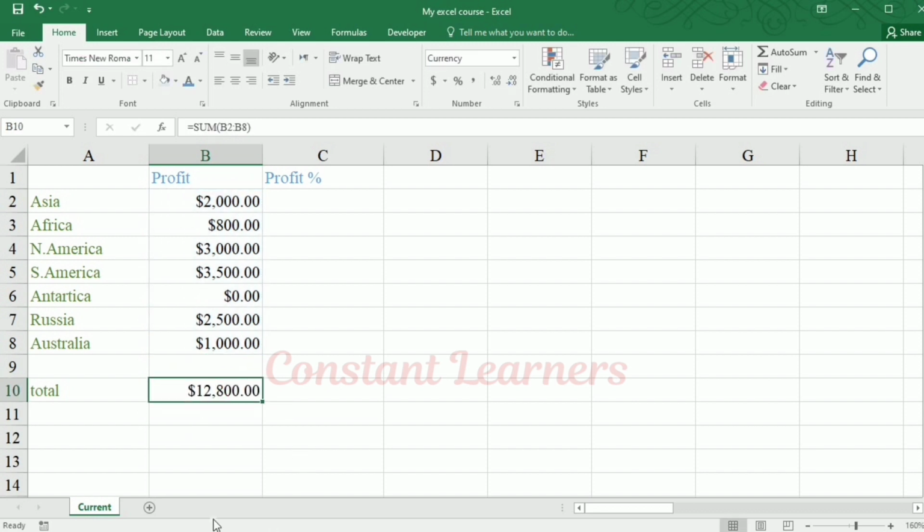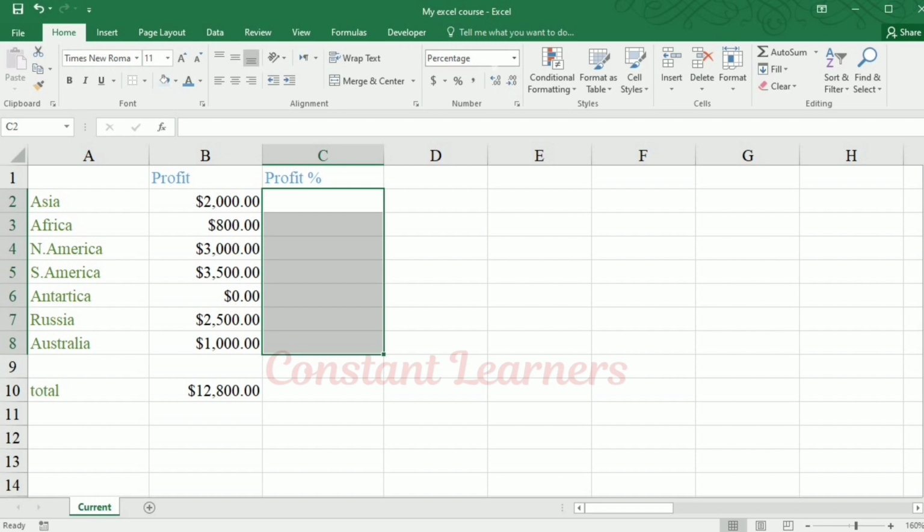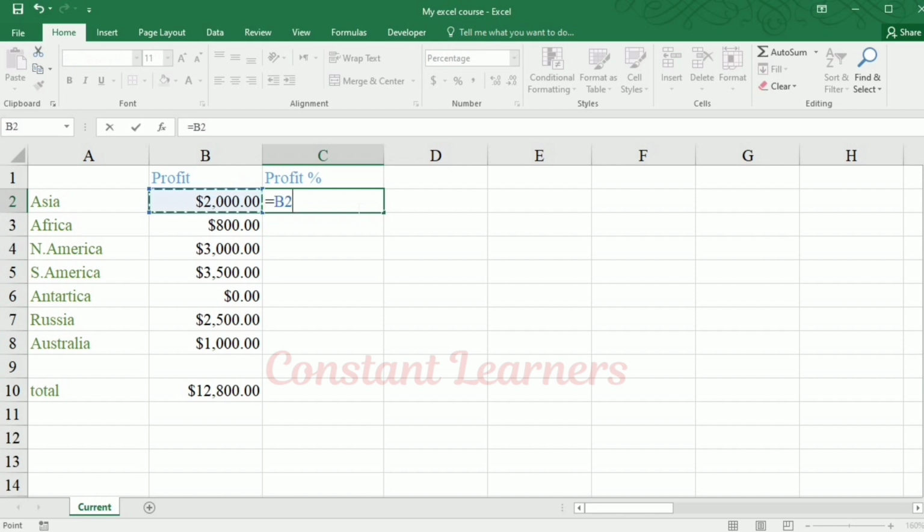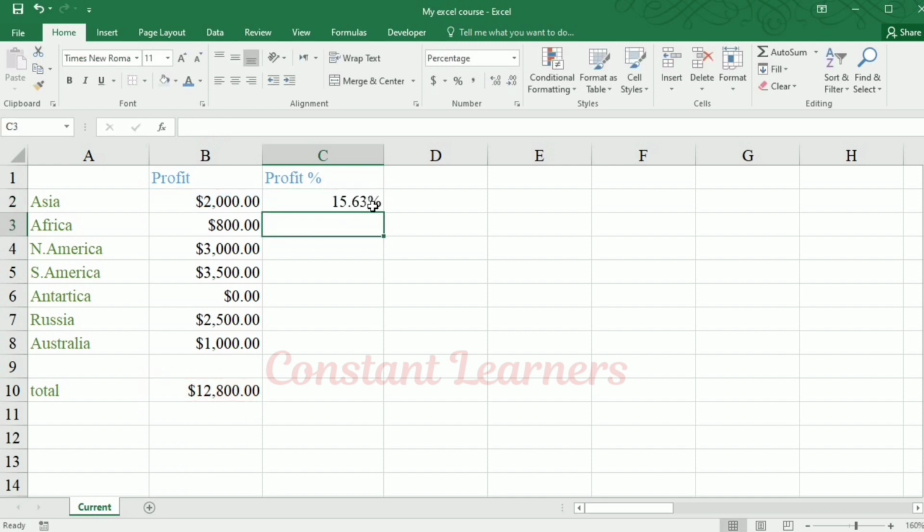Now if I have to calculate the percent distribution of profit for Asia, we've already formatted the values to be in percentage. So we're going to start with an equal to sign, then B2, that is the profit of Asia, divided by the total profit earned, the sum of the total profit in every continent, that is B10, okay? And enter, and we've got the value to be 15.63% for Asia.